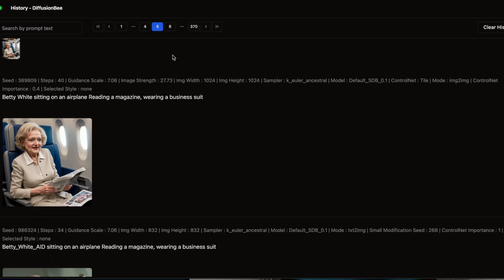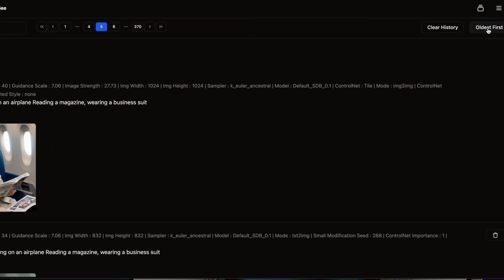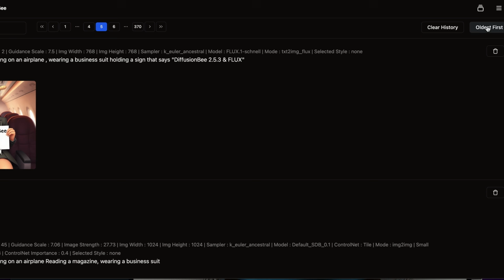But yeah, you can also search. There's a little search bar here, so you can search for previous images that you made. I have over like 370 pages. That's after narrowing it down and trying to delete a bunch of stuff, because these things can take up a lot of space, and I'll show you how to find hidden files in a second here. But yeah, that's your history tab. You can change it to see the older images first or the newer images first.